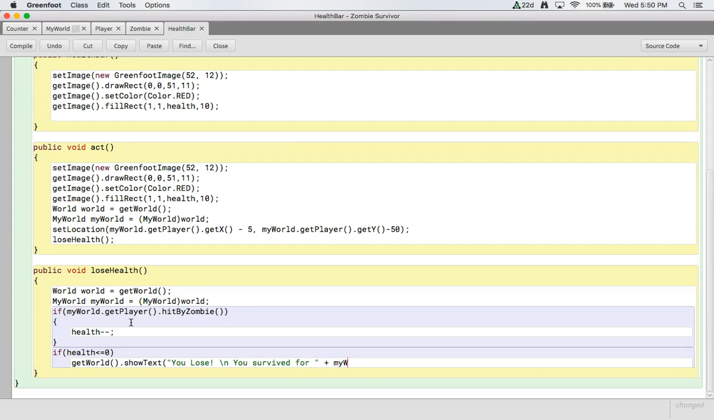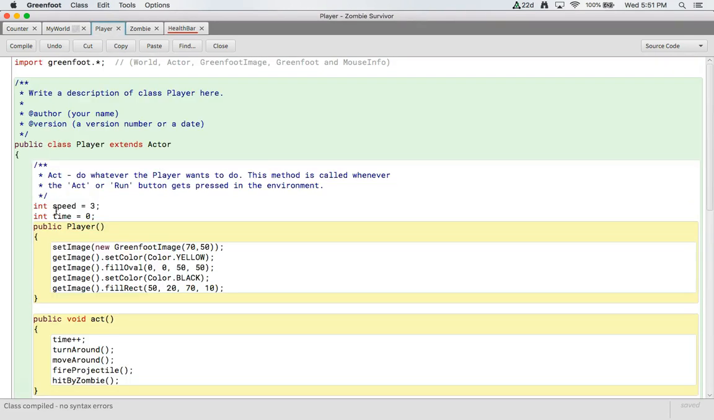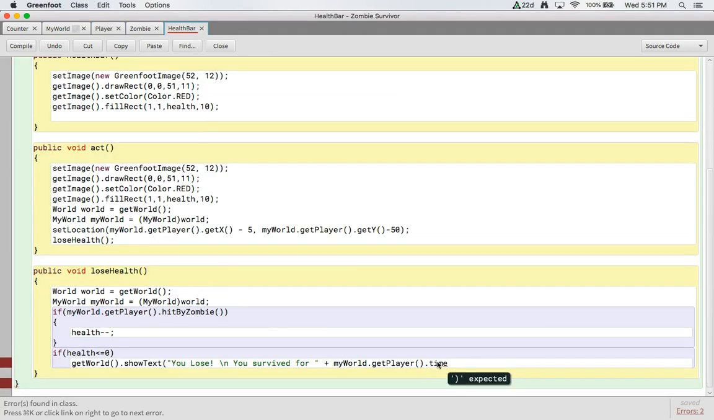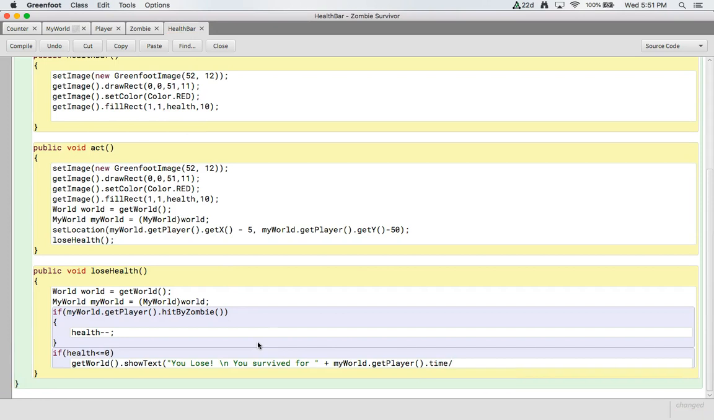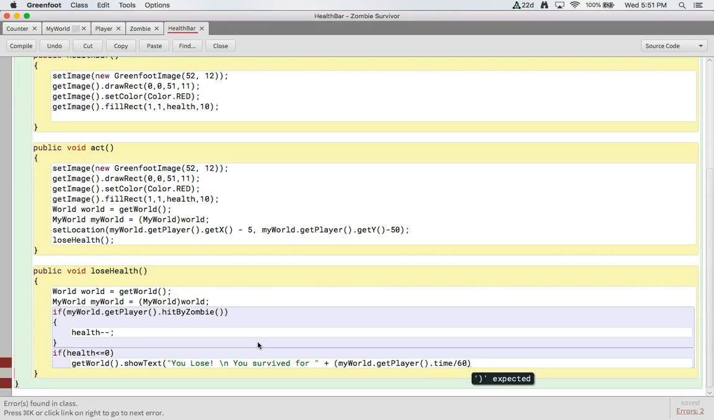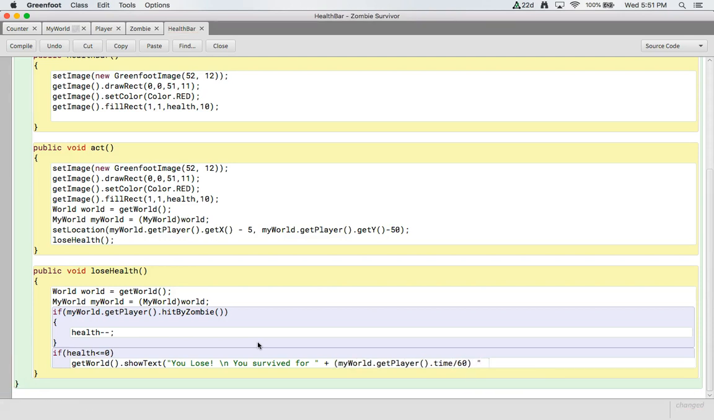and we're going to add the time of our player. So my world dot get player dot time. We have our time variable for our player, if you remember from last time, and so that's going to constantly be added up, and then we can take that and divide that by 60, put that in parentheses, and so at 60 frames per second, your time divided by 60 will be the number of seconds that you survived for, and then space seconds.